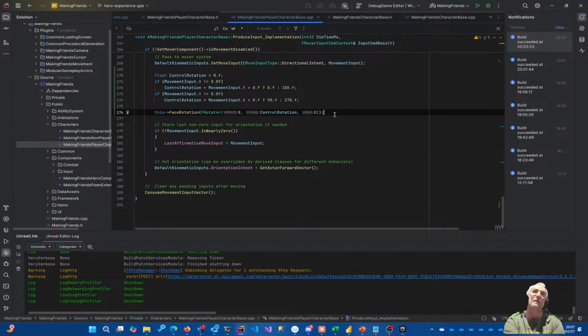Okay. So either way, we still need to rotate the character. And I can't remember how I did this the last time. When in doubt, go take a look at old code.